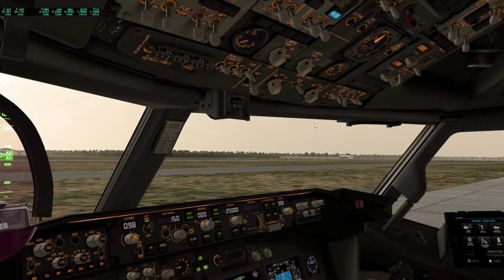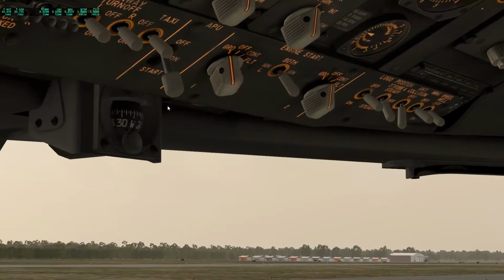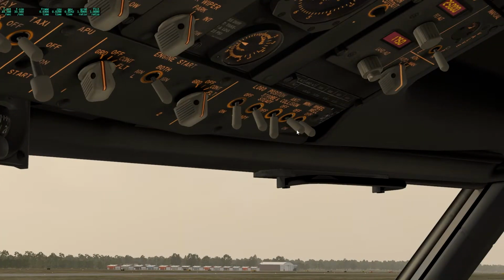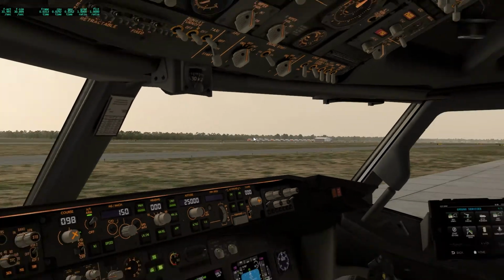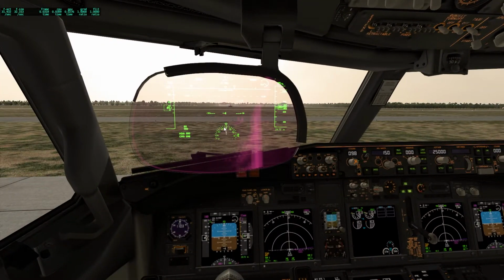What else? Turn on the wing lights and the logo lights. Not really required, but you can do this. Flight attendants, please be seated for departure. Okay, the cabin is cleared. Have a good flight.